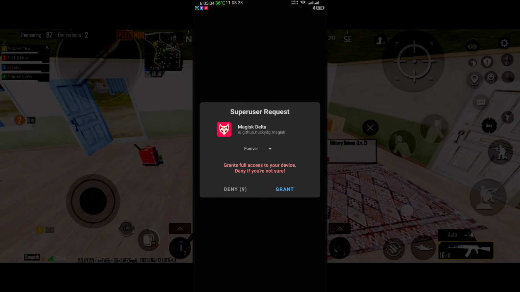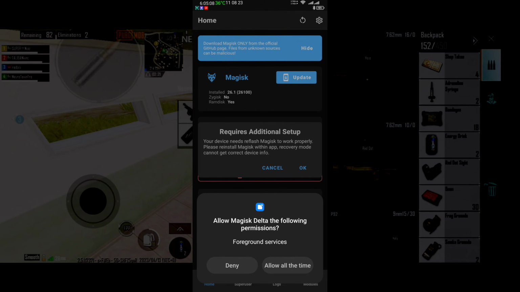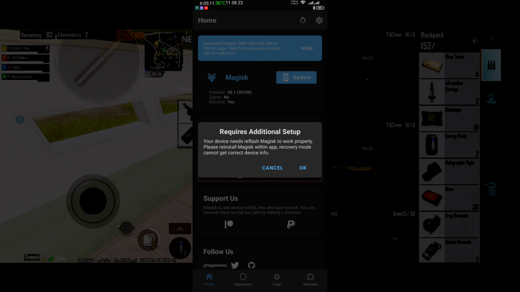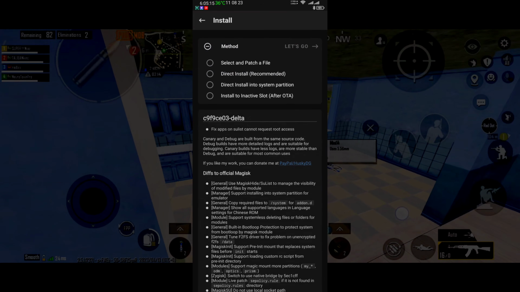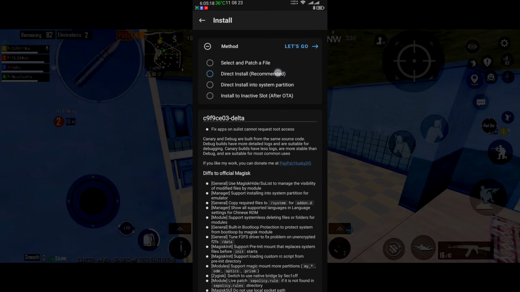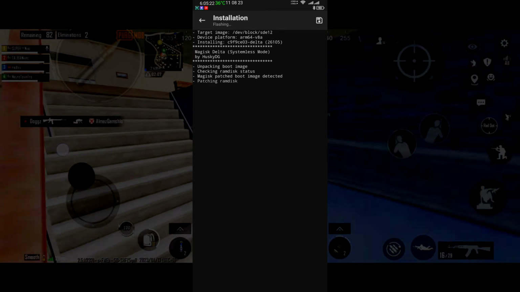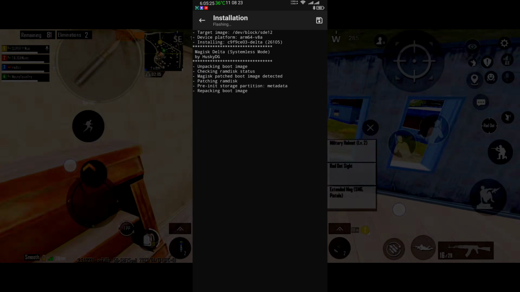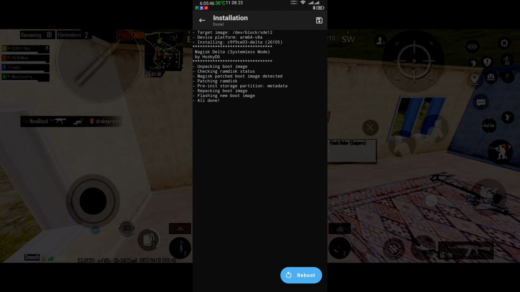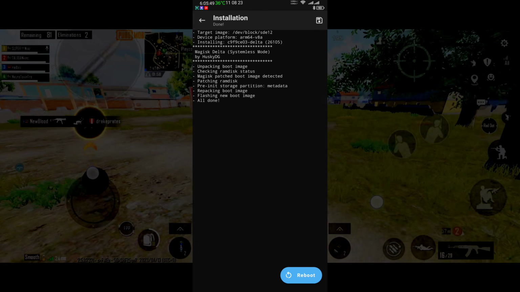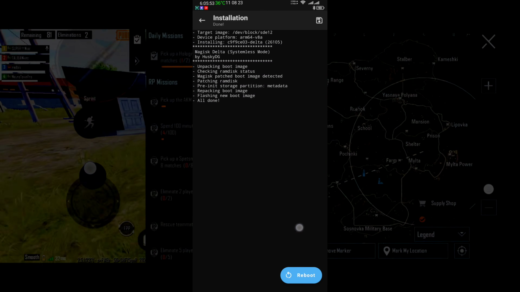Magisk Delta will ask you to grant permission, and you have to grant permission to Magisk Delta and allow all the time here. And when Magisk Delta asks for additional setup, click on OK, and here you press direct install recommended and press let's go. A few seconds it will take for installation, and when it is installed it will ask for reboot. So the reboot button appeared, and now I'm going to press reboot and we'll see you after reboot.